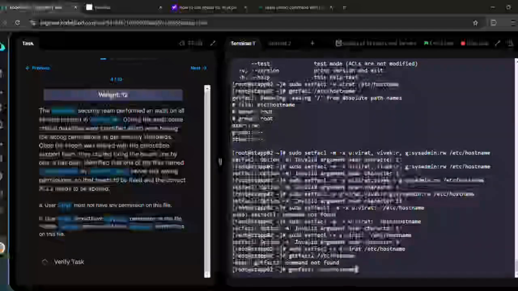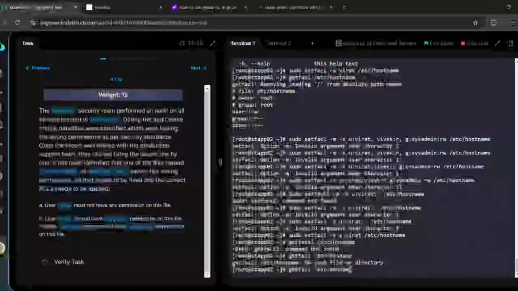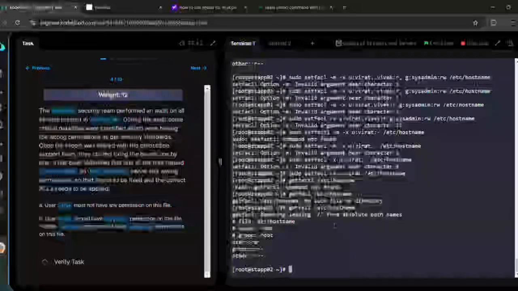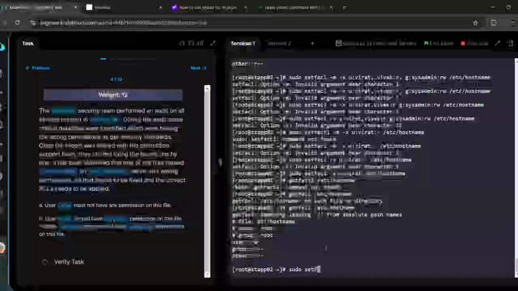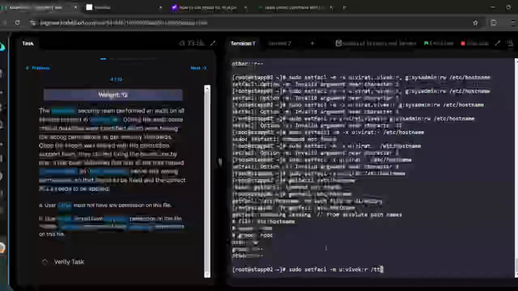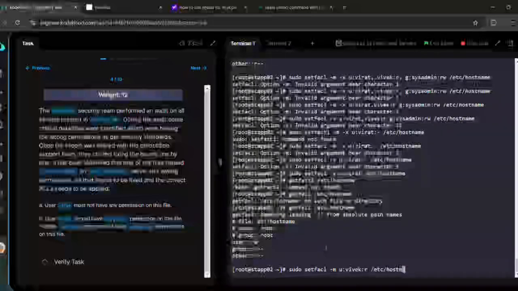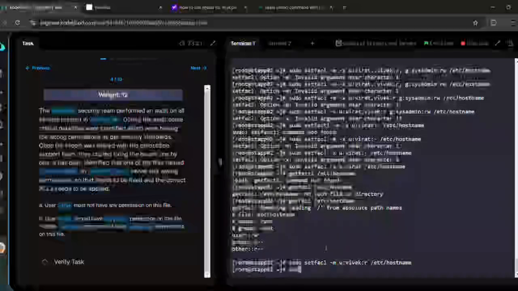Sorry, doing typos here. Hostname, I have to type t here. Okay, here you see removing leading / from absolute path names. Let me apply sudo setfacl -m, the username Vivek, and what are the permissions we have to give? Read permission only, and to which file? /etc/hostname. Hit enter.